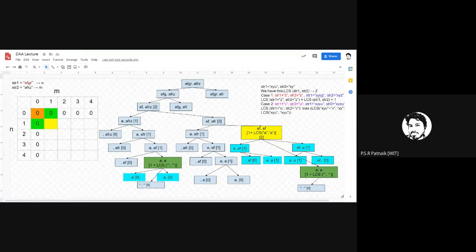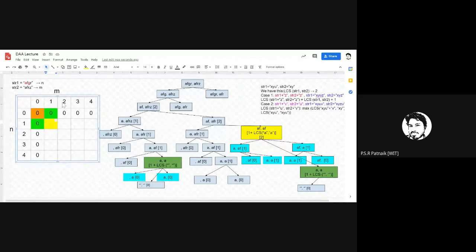So at any point, if n is 0, then no matter how long the second string is, obviously the length of the subsequence will be 0. So now I think I can work for 1 and 1. For 1 and 1, check the first character. Is it the same? Yes. If it is the same, what do I do? I check the diagonally top value. What is the diagonally top value? 0. So 1 plus the diagonally top value, 1 plus 0, it would be 1.